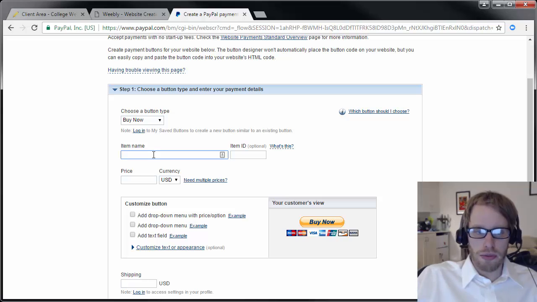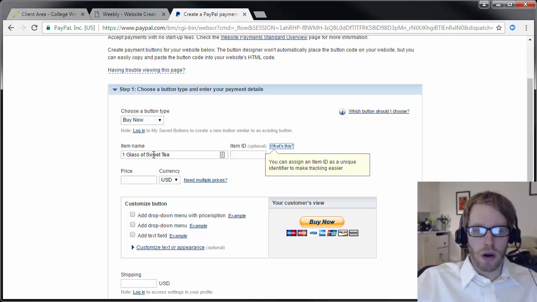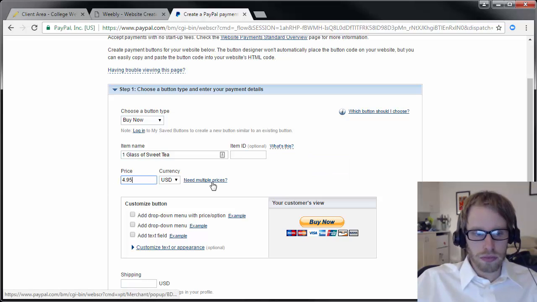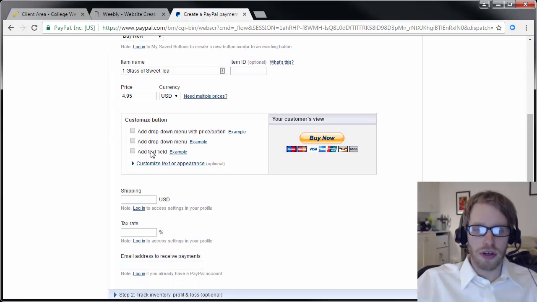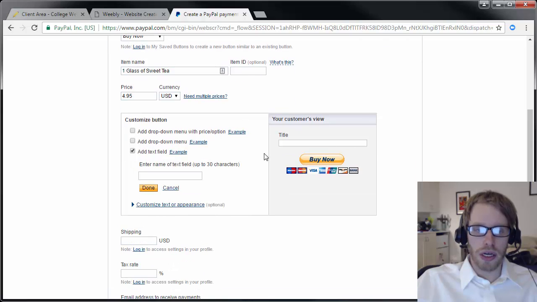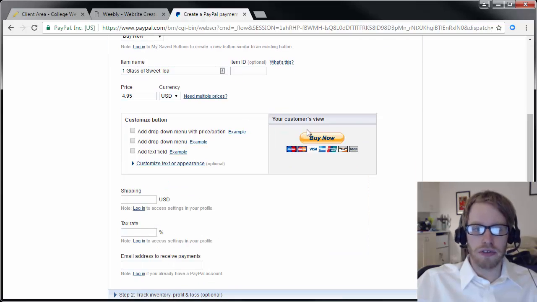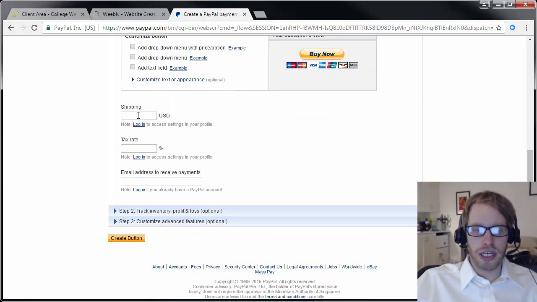You want to enter the item name, and you want to enter the item price. So we'll make it $4.95. You can also add a drop-down menu with prices and options, or a text field, and it'll show you what it looks like. So if you wanted a customization of some kind, you can play around with this. You can add a shipping fee, a tax rate, but I'll just leave that blank for now.